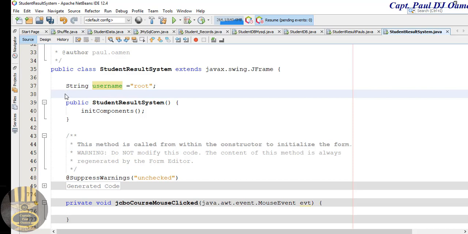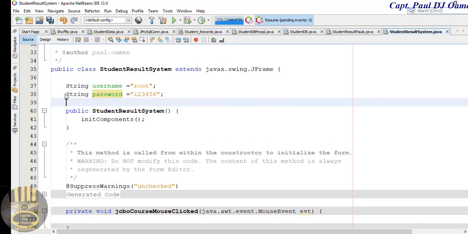And password, my password is 123456. Then let's say database or data connect, whatever. That is going to be as follows.